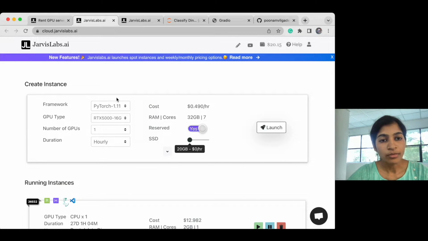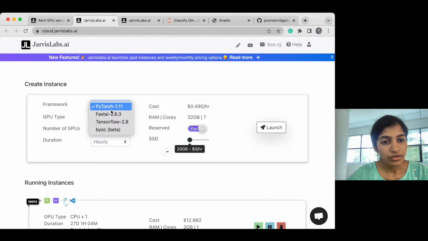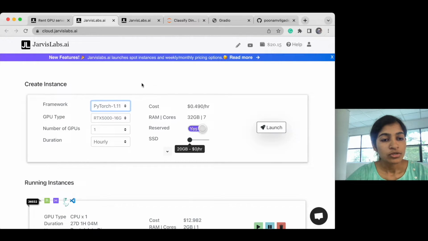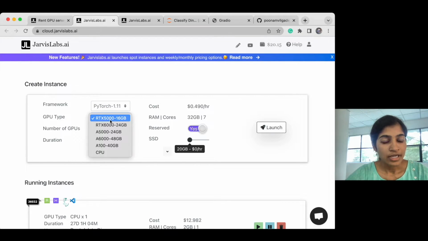We have all the popular frameworks used by machine learning practitioners. We have PyTorch, FastAI, TensorFlow, and also something called BYOC, bring your own container. So you can have any Docker image that you have set up for your work, and you can get your GPU instance up and running using that container, so that you don't need to do any installations. You have that option available as well. And we have all the modern NVIDIA GPUs like RTX 5000, 6000, A5000, A6000, and A100 cards. We also have a CPU option.